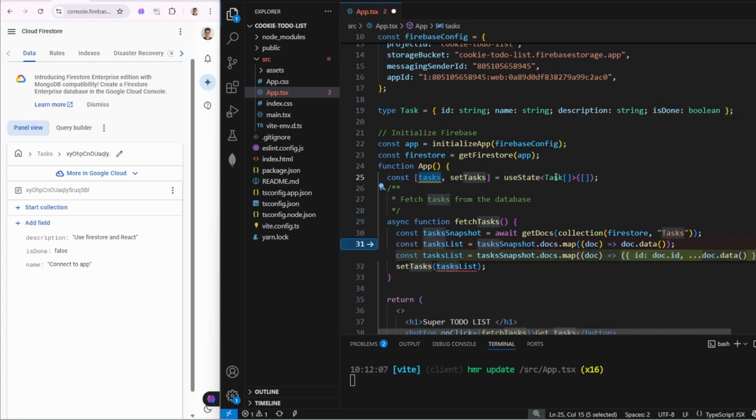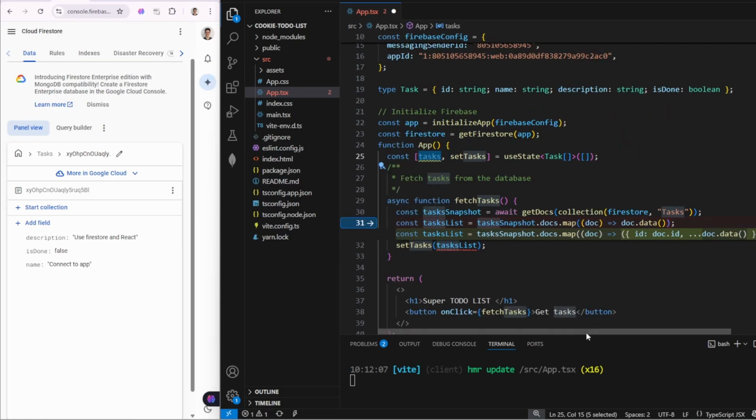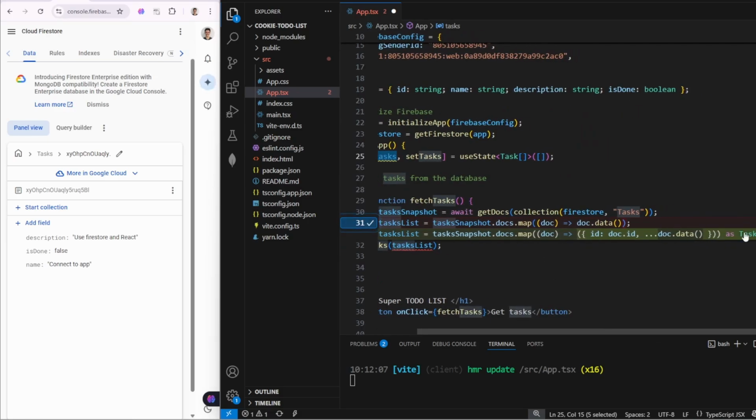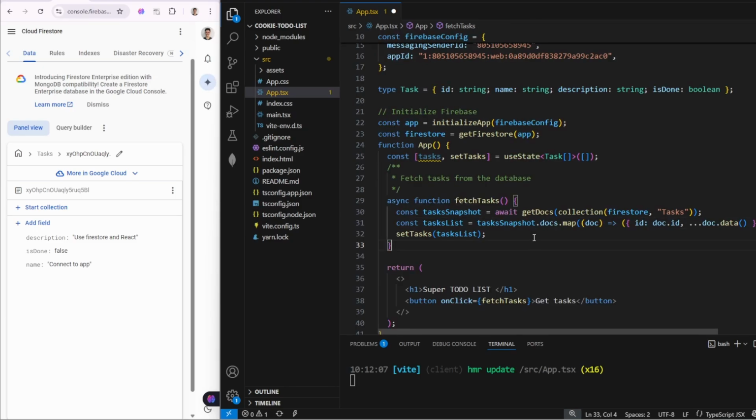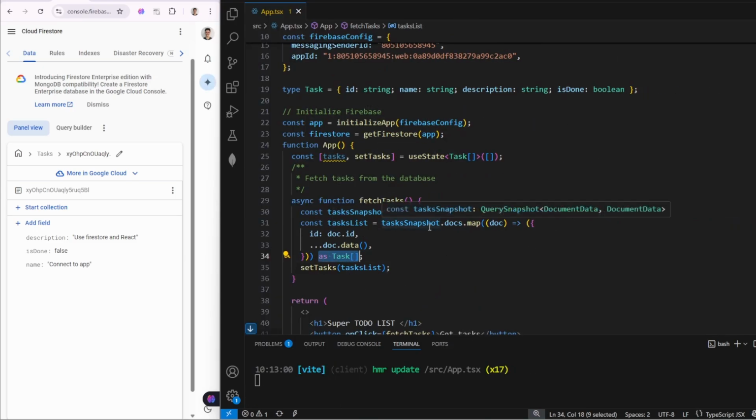In the state, we are going to have some tasks. And also, in the return value, we are going to use some tasks like this. And now the error is gone. Fantastic. Don't forget to add this one, else TypeScript is going to be angry.